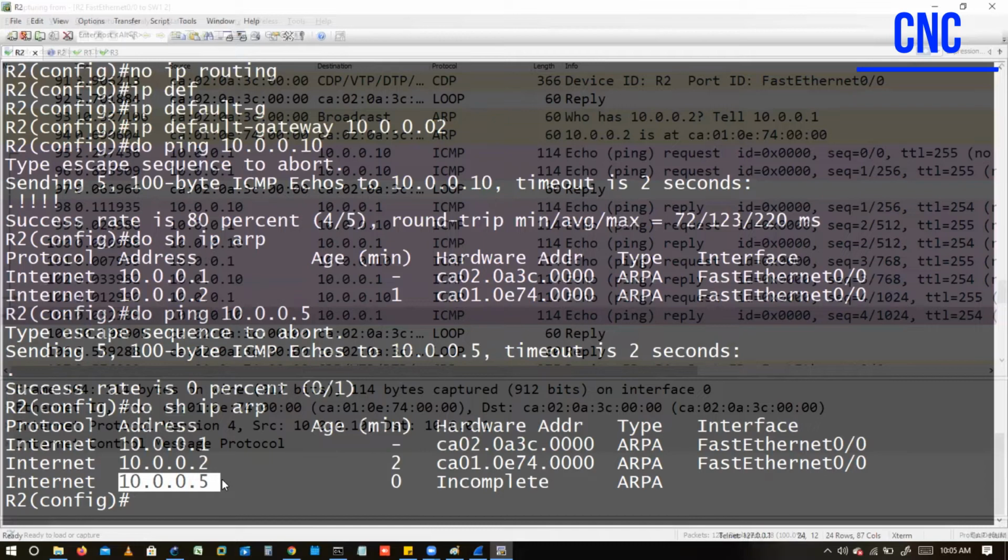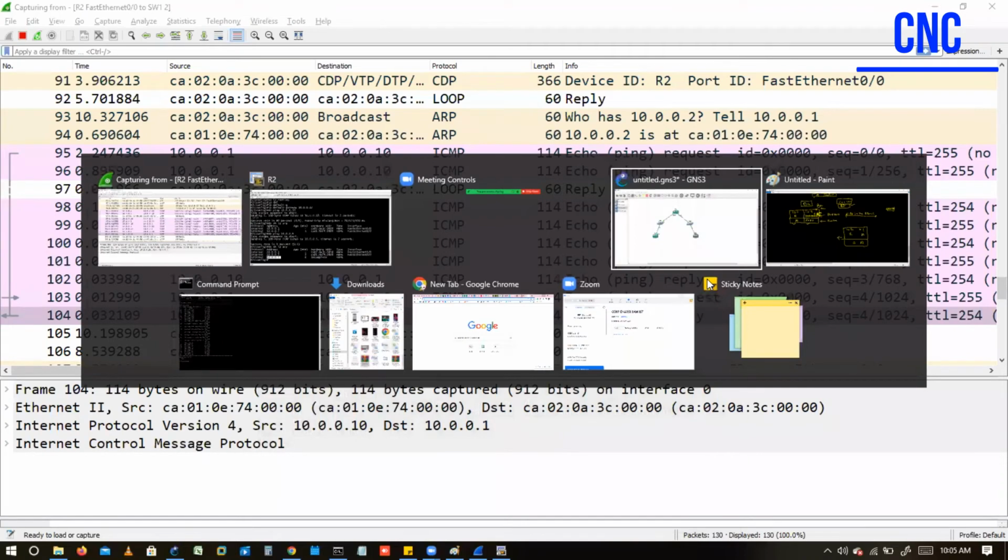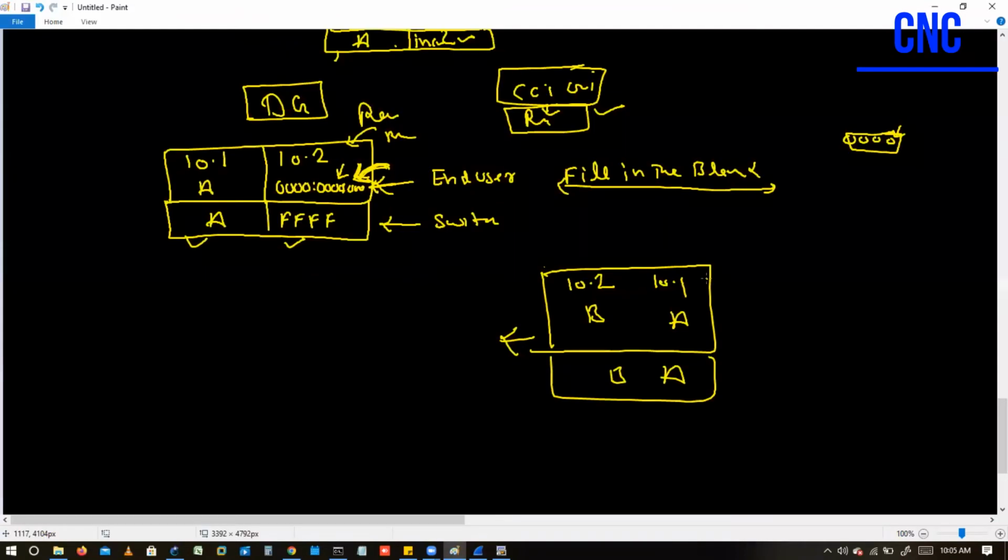So because it's not on the same segment, right? Exactly, because ARP is for the local broadcast domain. So whatever address we have in the local broadcast domain, it will work only for that. But for addresses belonging to a different domain, it will never take care of that part, right? Correct. Okay, cool. So this is how basically the ping will be working.